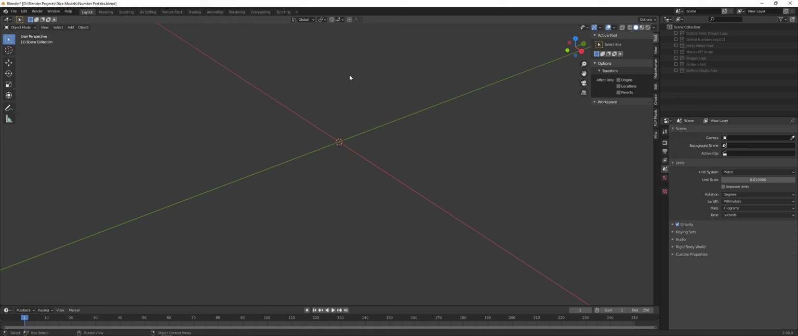Now, you're going to need a version of Blender that's at least 2.8. This tutorial should work perfectly for 2.8, 2.81, 2.82, 2.83, or 2.9. I haven't tested it in the 2.91 beta, but I think it should work just fine.